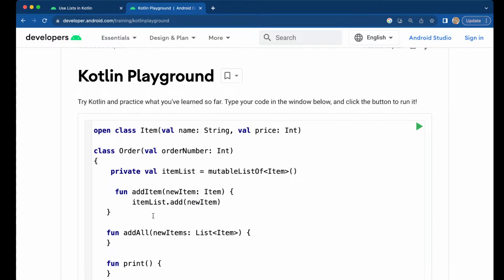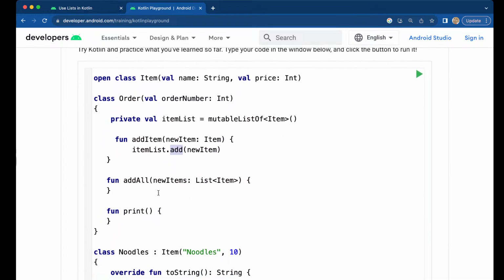And remember, to add to a list, you say .add. And remember, you cannot do a .add unless the list is mutable. If the list was just a list of Item, then you cannot call the add method, because that means it cannot be changed. Mutable means it can be changed and added to.